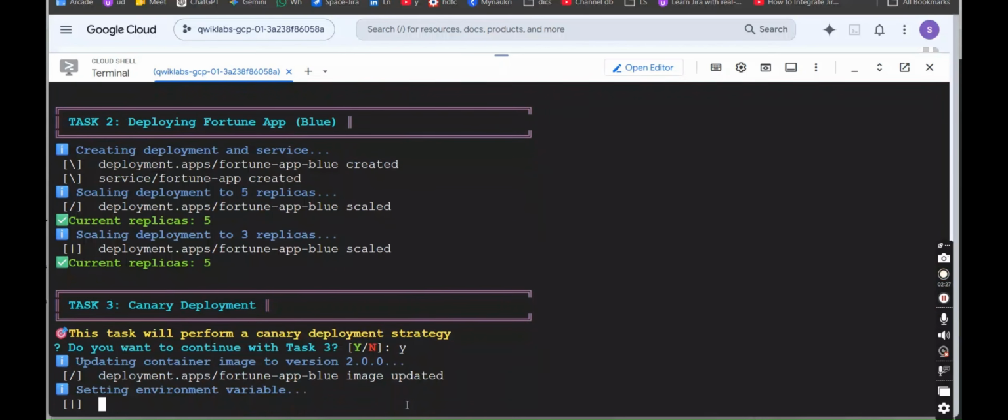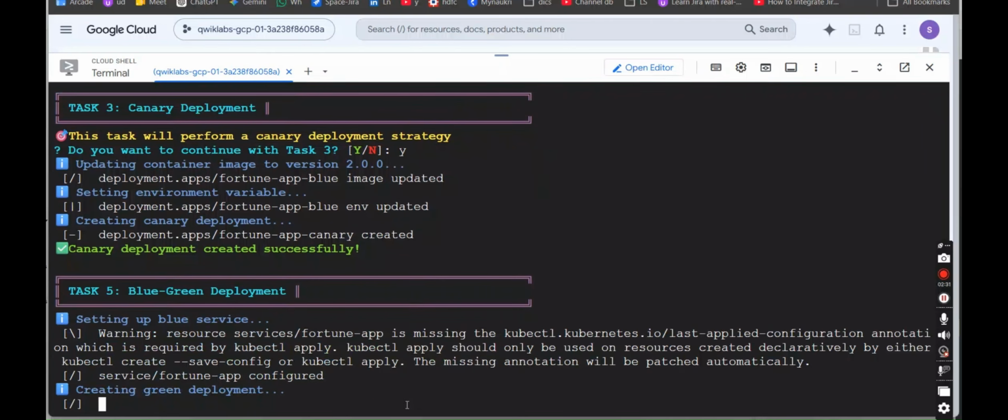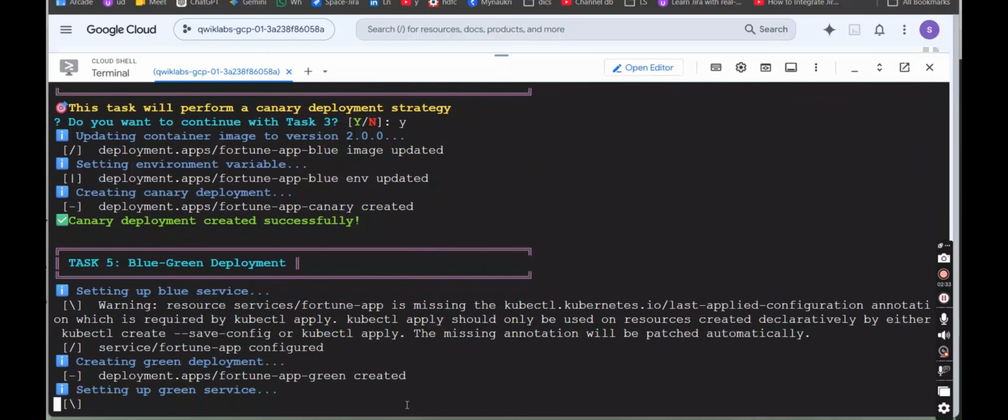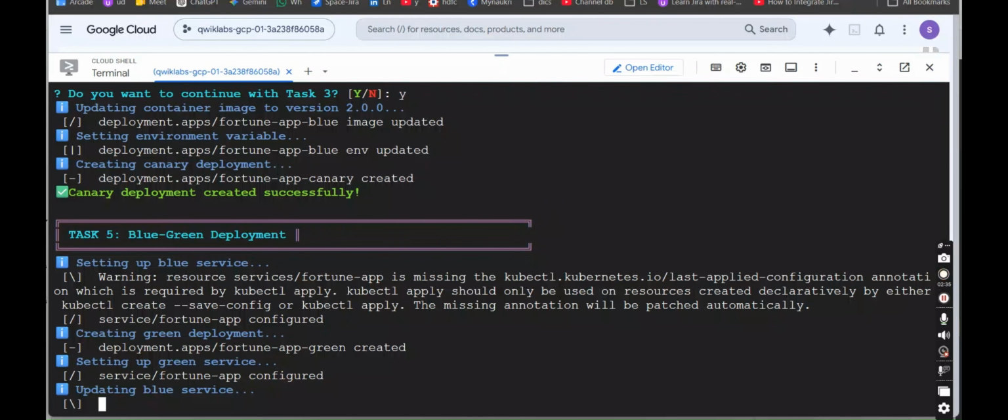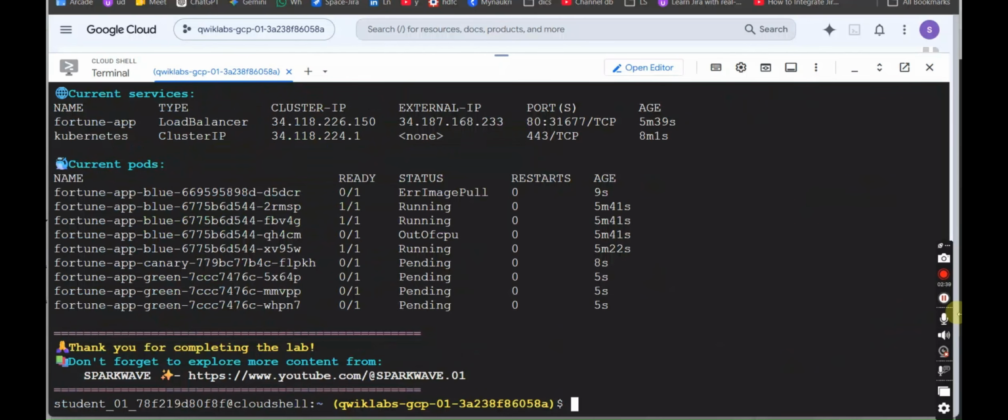After that it will get deployed. Now task 5 is going to finish. Now you can see that all tasks are completed successfully. That's it, the lab is finished now.